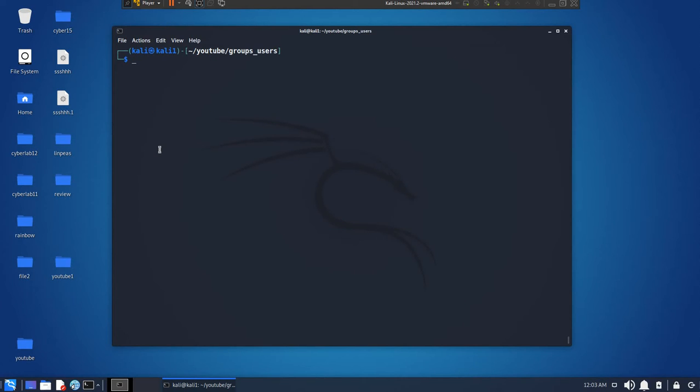And you can actually check what groups a user is in just by using the groups command and the username of the user you want to check. So if I do groups user1, it's going to tell me user1 belongs to the group user1.